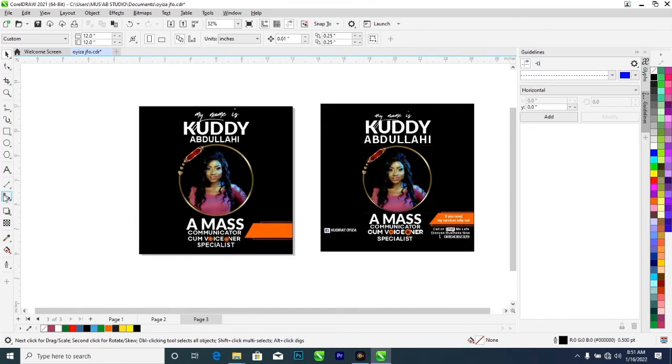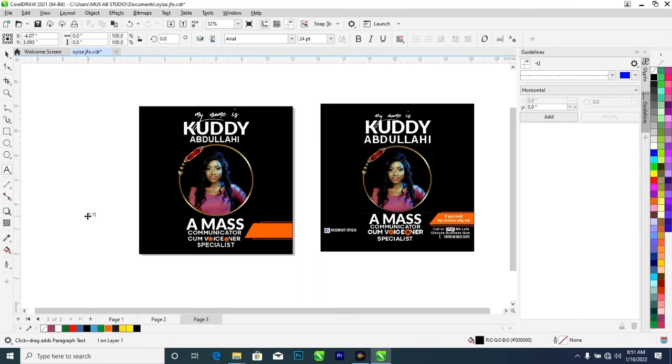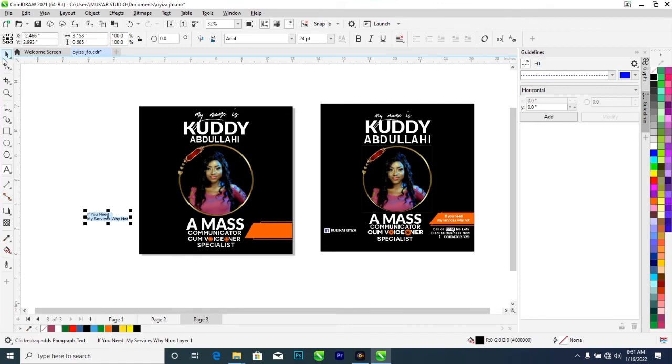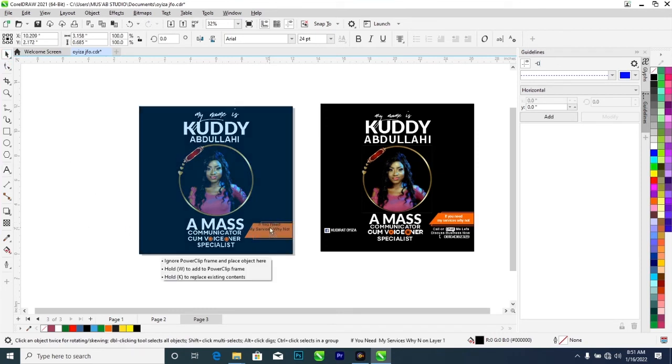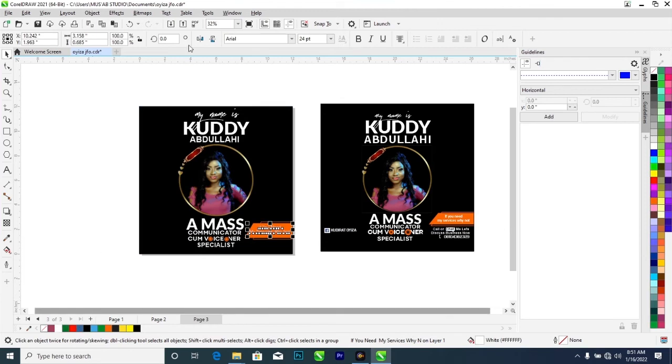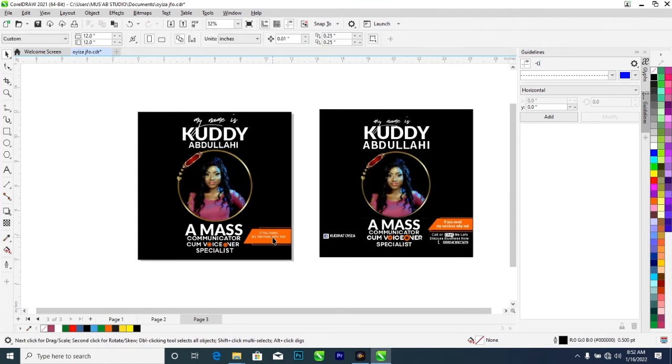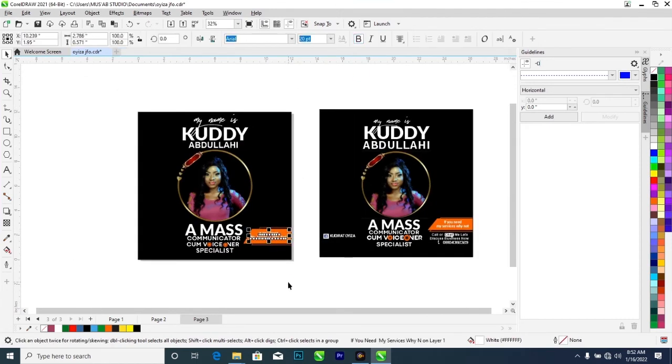If you need my services, why not? Control A, Shift F3 to title case, then I make it Control E to centralize the alignment. I drop my tool, take it here and give it a white color, then reduce it to kind of 18 or 20 will be better. Stuff like this, then make it bold and arrange it well.